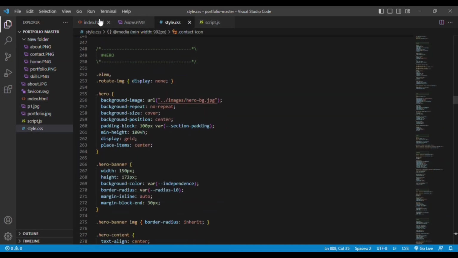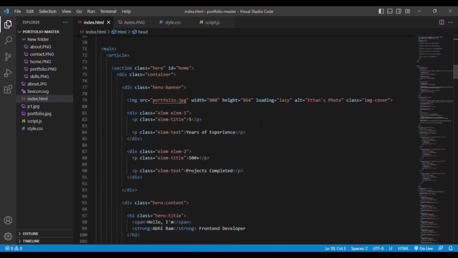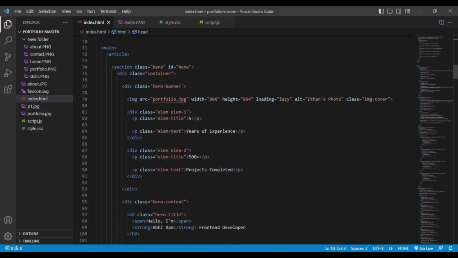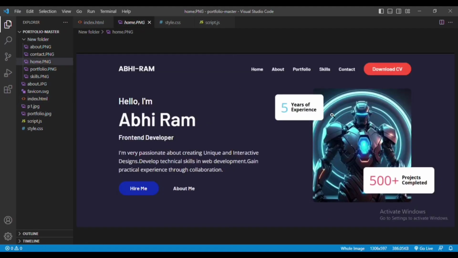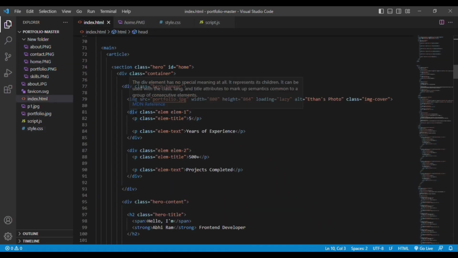Then we can go to the hero section. So now let's go to the hero section. The hero section completes here. In the hero section, you can see we have a main div, that is the container. Then we have another div for the hero banner. An image is added here, and we are adding all the information that we have there. You can see we are adding this 5 years of experience and 500 plus projects done by adding div elements.